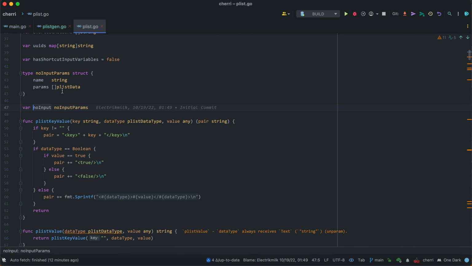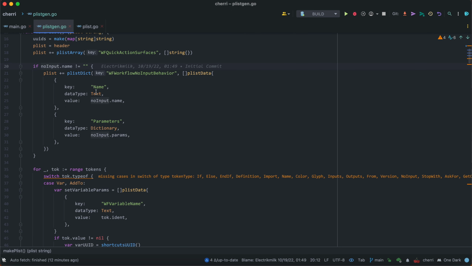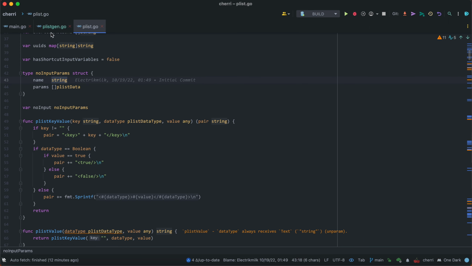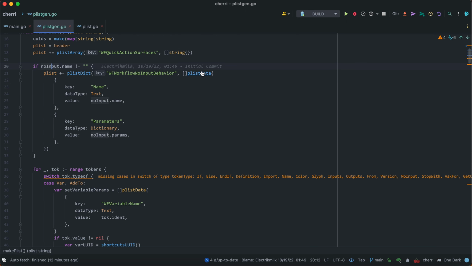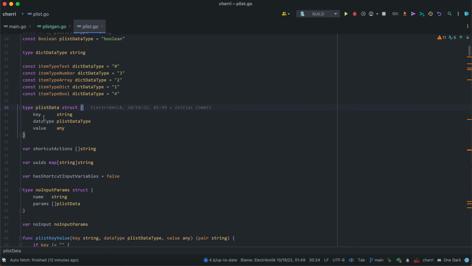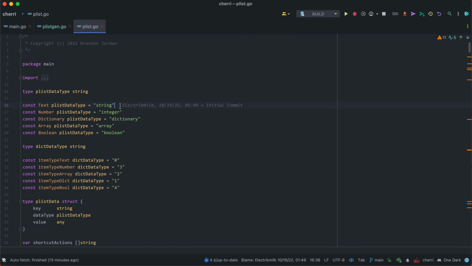so no input is just no input params. It's just a struct that's a name, which is whatever it is, and then the actual parameters, which will be some plist data. Plist data is a key, a data type, and a value. The data type refers to the plist data type, which is what I was talking about with our parser and the plist generator having different data types, and this is why. It's to keep them separate, for one.